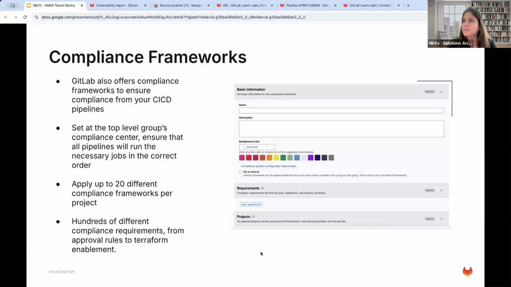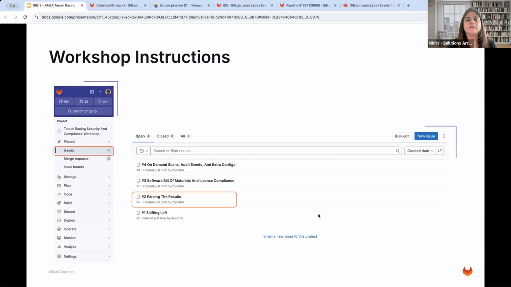If you see here in this picture, the project section at the bottom shows which projects will be covered by the framework's requirements and policy, and it will give you complete visibility into your compliance coverage across the entire organization. All right. With the blessings of the demigods, let's move into the second lab, which is parsing the results.